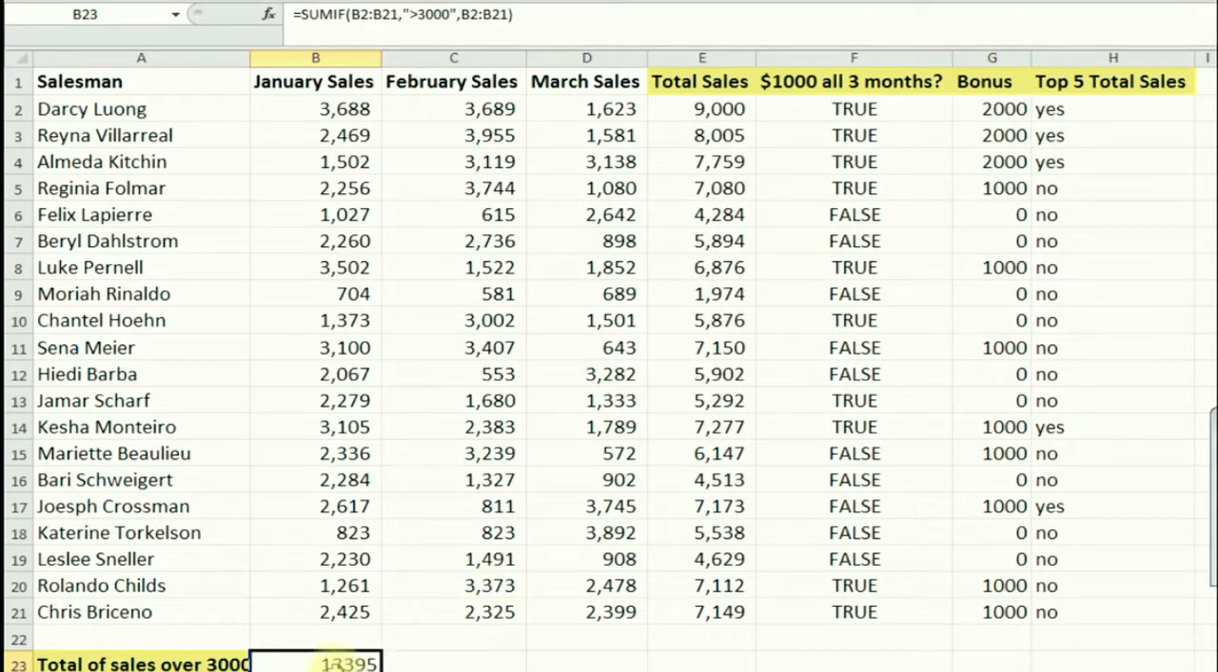Click OK, and it's 13,395, which is only 1, 2, 3, 4 of them. There's only 4 of them that are over 3,000. So when you add them all up, it comes out to the 13,395. We can copy this over.